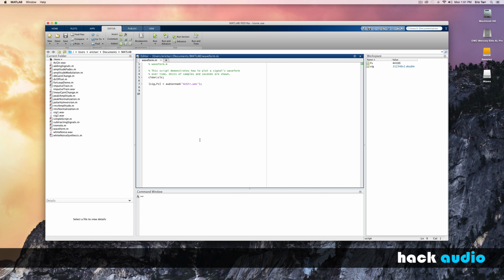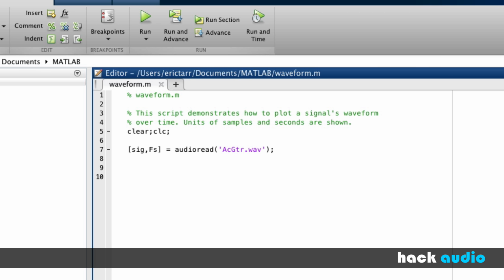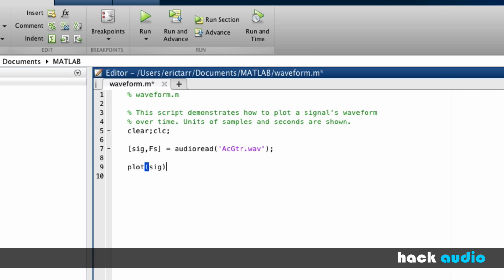Here I'm going to demonstrate how to use Matlab to plot a signal's waveform. As an example, let's say we have a sound file that we'd like to use. I have one that's stored on my computer's hard drive called acousticguitar.wav. I'll use the audioread function to bring it into Matlab. That will create two new variables, one for the actual signal, and then another one, fs here, for the sampling rate. Now we can use the plot function to display our signal.